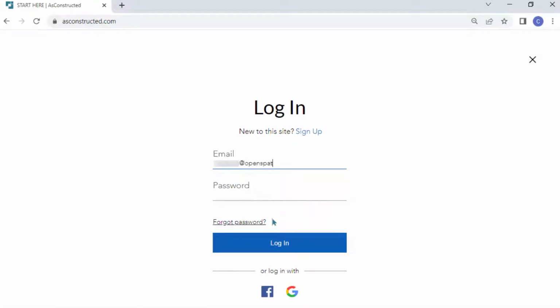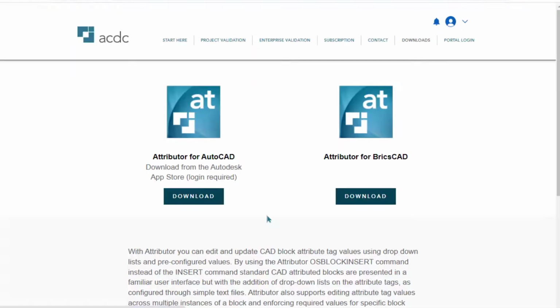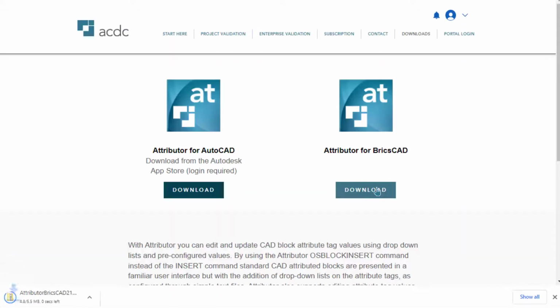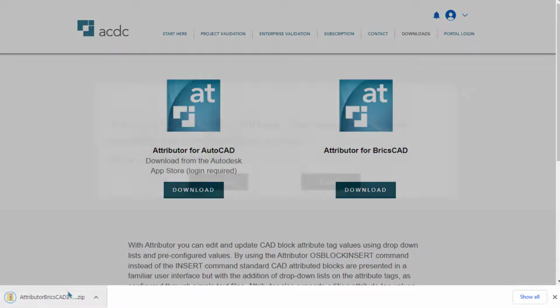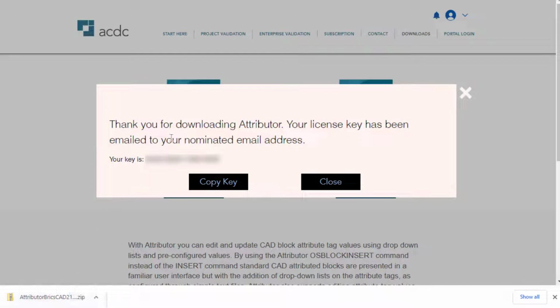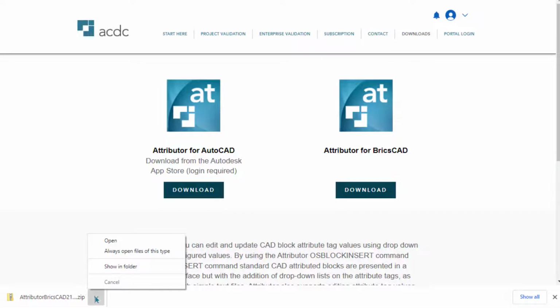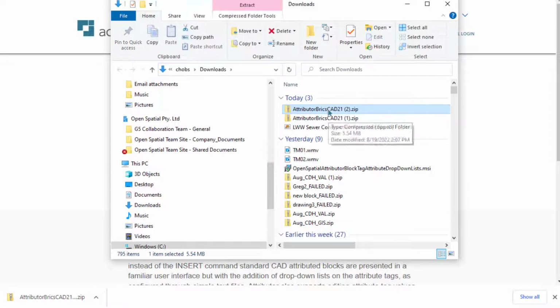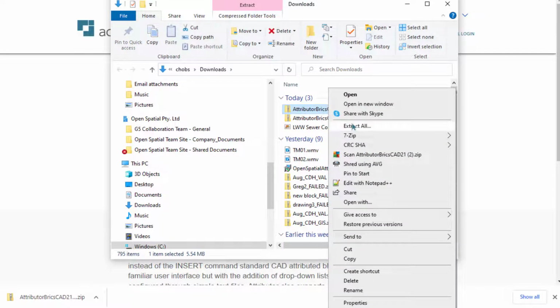Then sign in with your username and password. On the subsequent page, you can click to download Attributor for BricsCAD. This will download a zip file and provide you with your license key via a pop-up screen as well as a copy to the email address associated with your account. Open your downloads, then extract the zip folder that was downloaded to your computer.